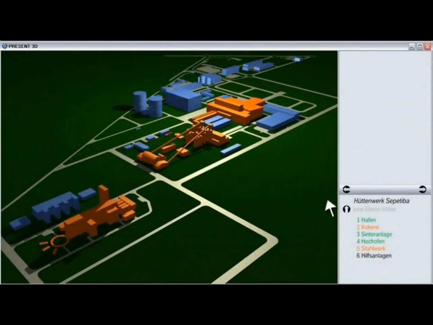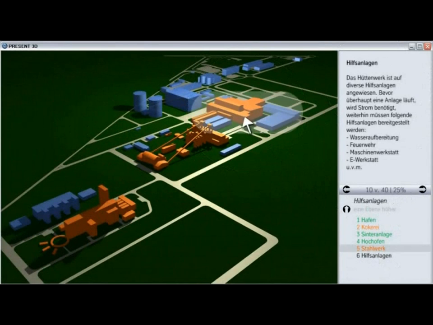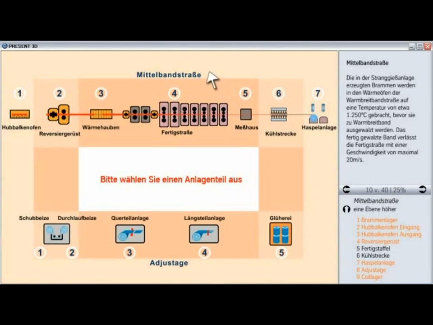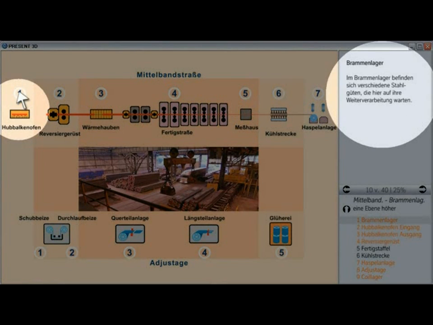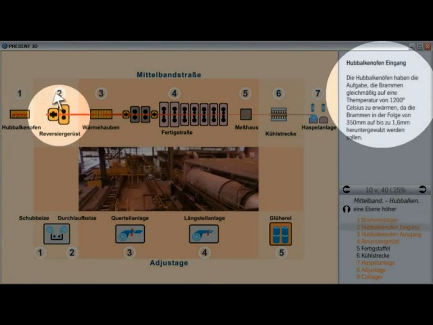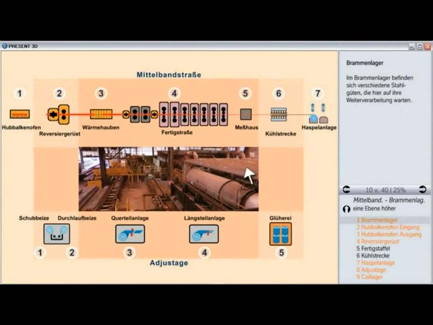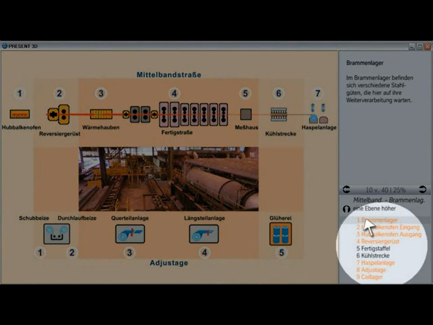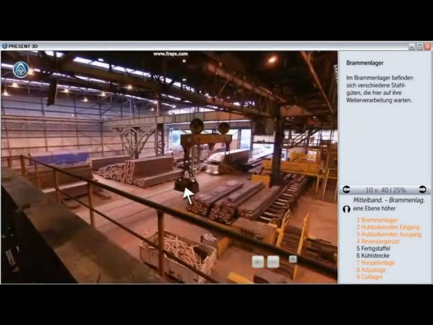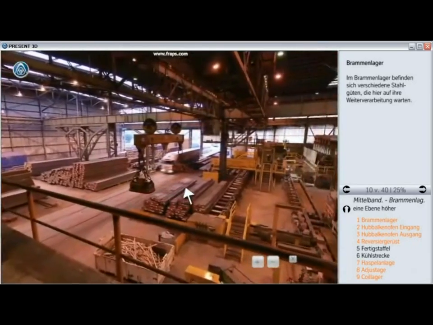Looking at an overview of the plant facilities, one can select individual parts of the facilities. Each area consists of individual locations, at which the user can always access additional information. The individual locations can be accessed in either the Image or Navigation Area. By selecting the area of the slab yard, we arrive at the starting point of our virtual plant visit.